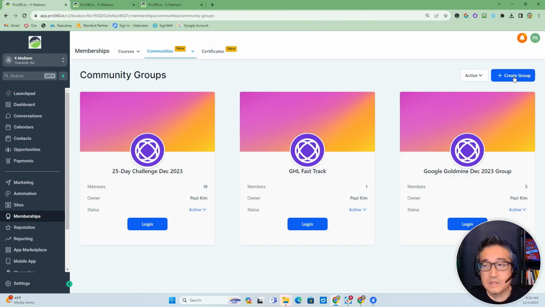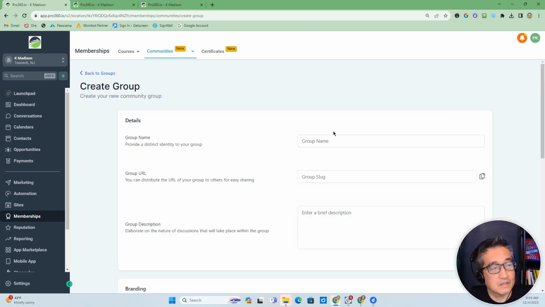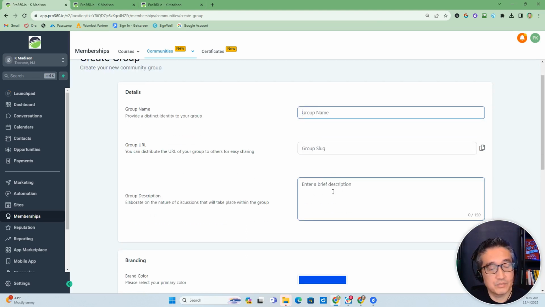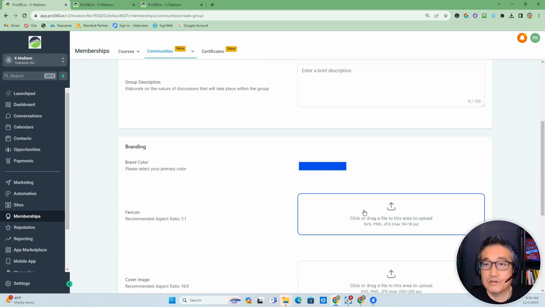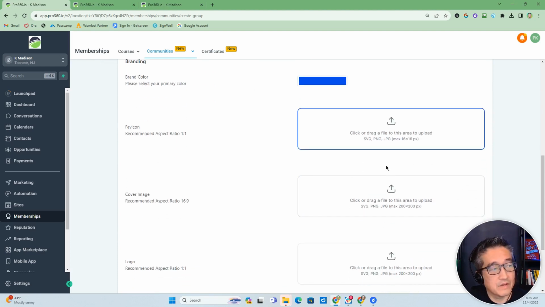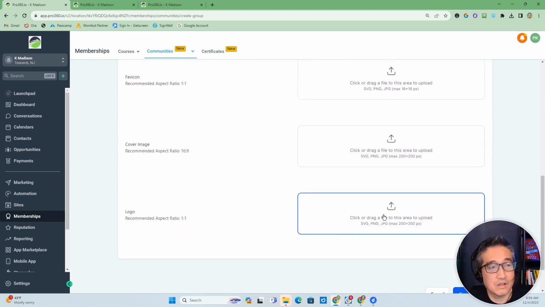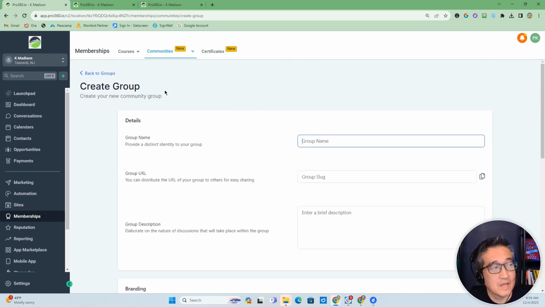So let me go back to groups, and right here I've already created these 3 communities. Let's go and create a community and a group, and then you can just give it a name, and then it'll automatically create a slug, and then you can put in your brief description, and then you can also put your favicon, cover image, and logo as well. We're just going to leave it.